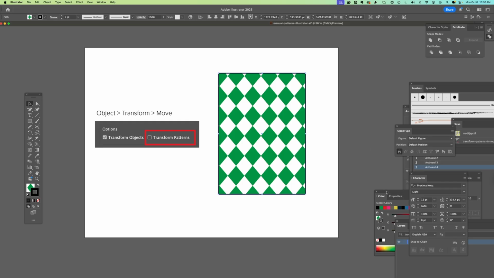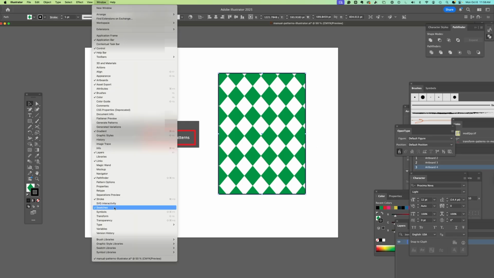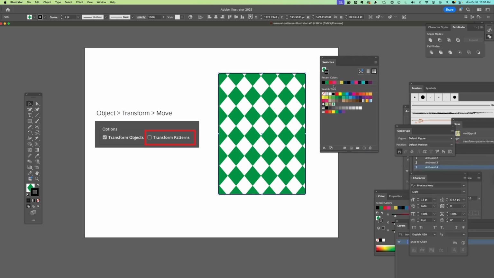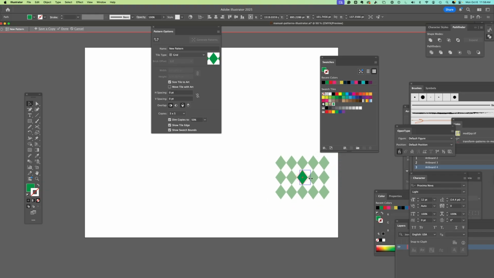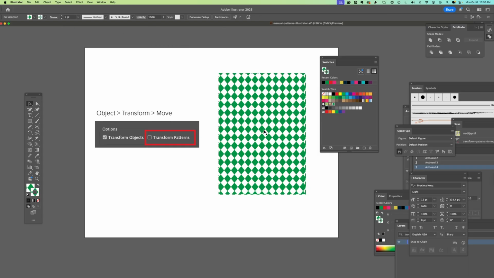And remember, to do that, you're going to come into your swatches and double click your pattern. And now you can actually change the shape. So in this case, it's my diamond. So I am going to shift click it smaller, right? So I have a smaller diamond. If I want Move Tile with Art or Size Tile to Art, I have these check boxes that I can use. So you can see my tile is actually smaller now too. I can say done, and it updates live right here. So you scale the size of what's in your pattern through the swatches.